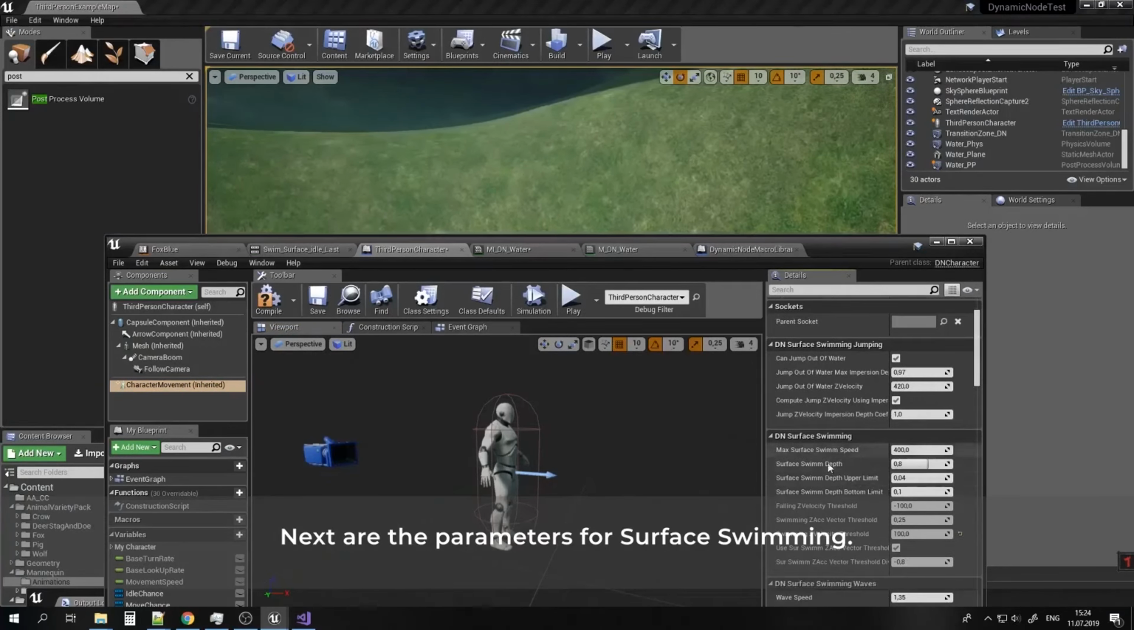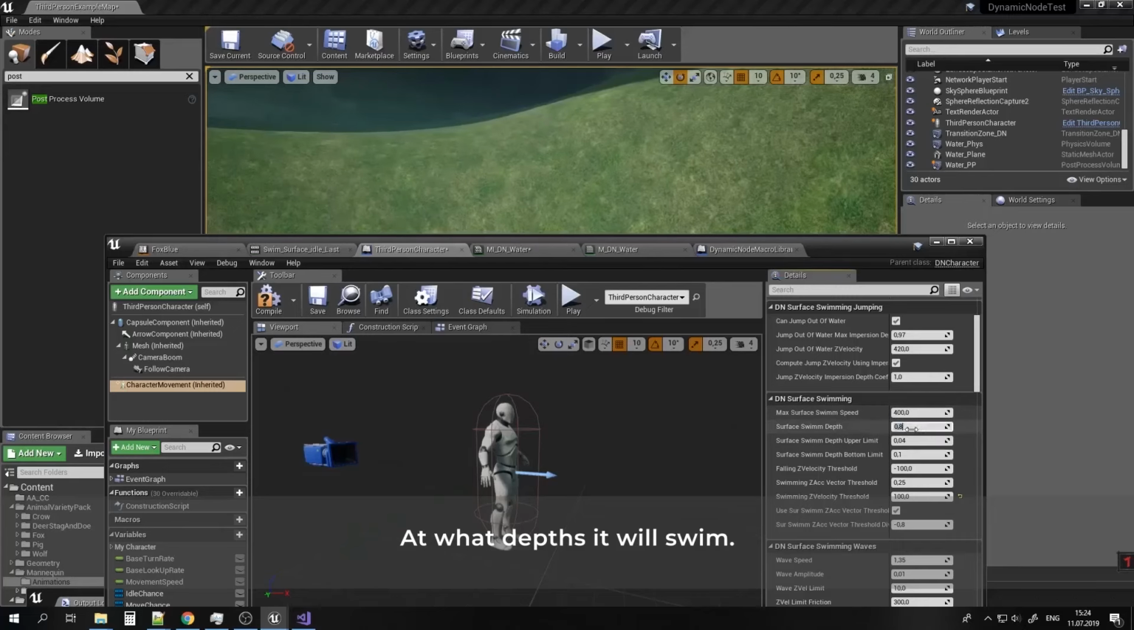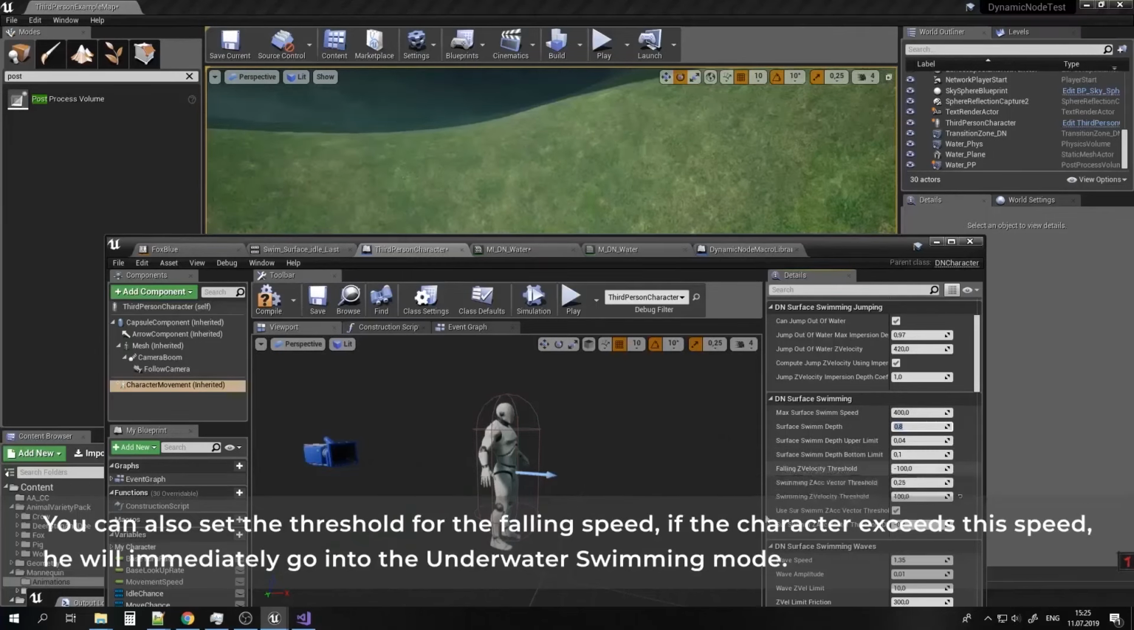Next are the parameters for surface swimming. You can change the speed of swimming, and at what depths it will swim. You can also set the threshold for the falling speed. If the character exceeds this speed, he will immediately go into the underwater swimming mode.